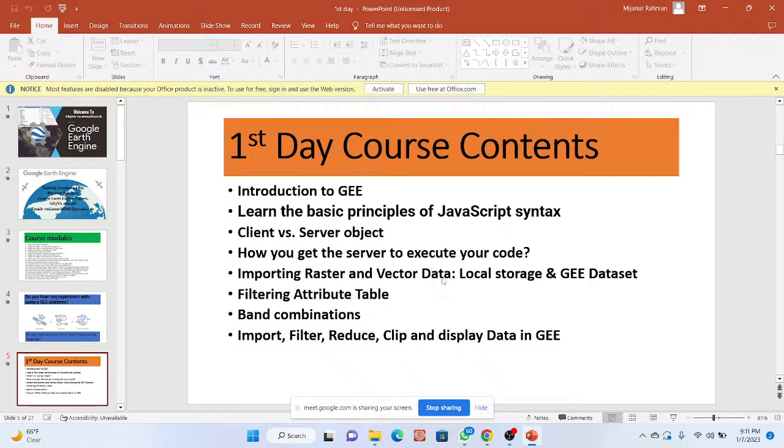Then importing raster and vector data from your local storage as well as from the Google Earth Engine dataset. How can you do this? Then filtering the attribute table. Then you can use different types of band combinations. How you can easily import, filter, reduce, clip, and display data in the Google Earth Engine platform. So basically, I will try to complete all of the course content today.